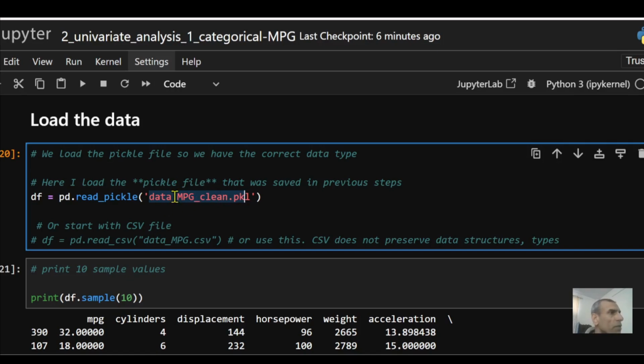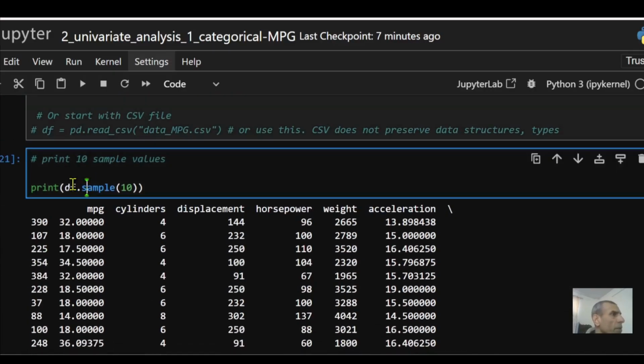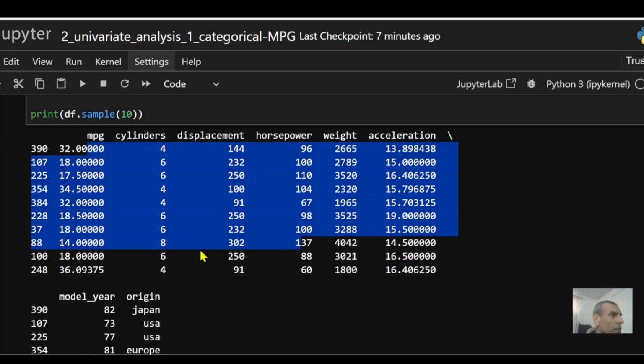If you do not have this pickle file, you can actually read the CSV file too, that's present inside the same directory. One of the advantages of a pickle file, if you recall, was that it saves the data type. In the previous step, I had changed the data types to lower data types. For example, I changed to int16, I changed to category, I changed all those things. So now I'm reading my pickle file in this instance. Then I print the first 10 samples. So these are my first 10 samples right here.